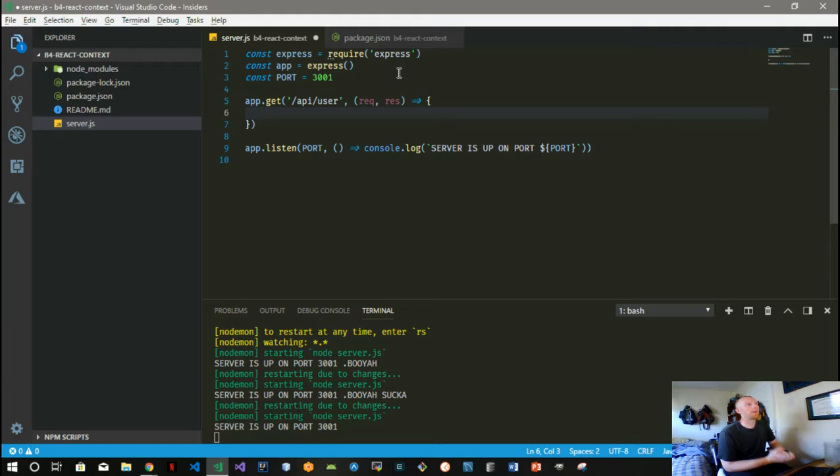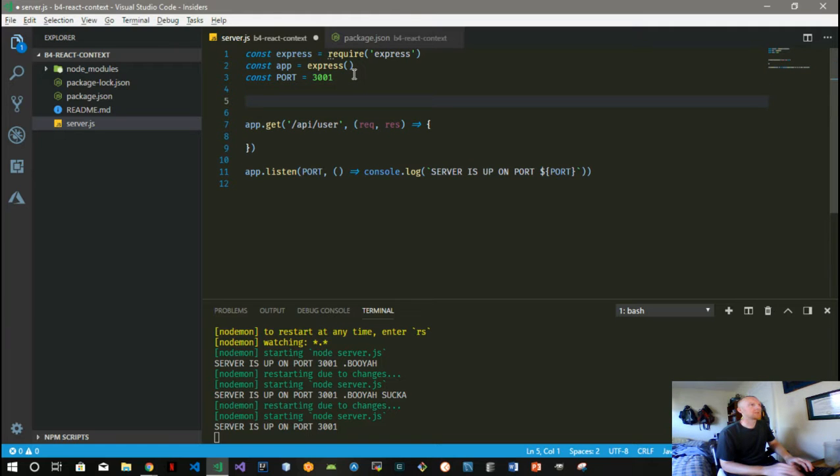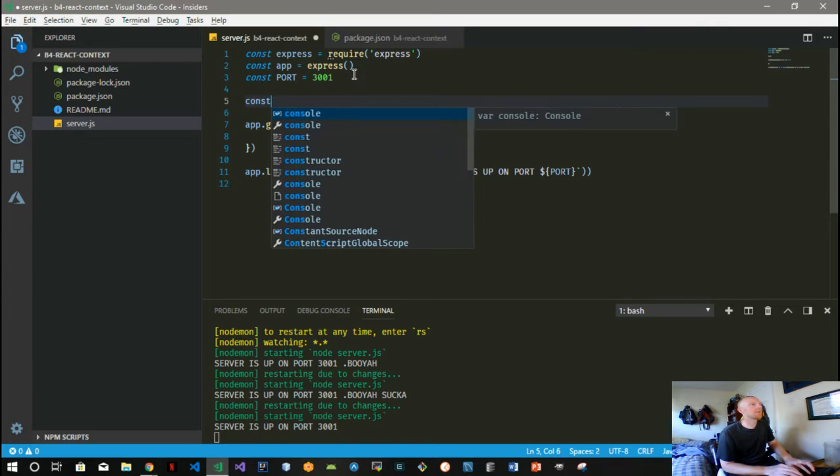So we want to send something back. The front end is going to call /api/user on the back end with a GET request. And we're going to supply some data. And in this case, we're going to use a user. So we're just going to simply define. Normally, this would probably be from a database, but we're not going to go that deep. This is a simple tutorial. So we're just going to make a user object.